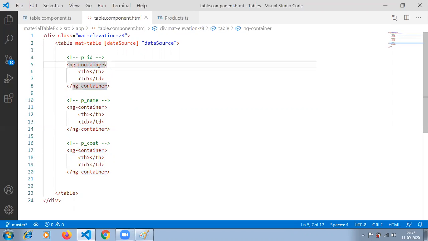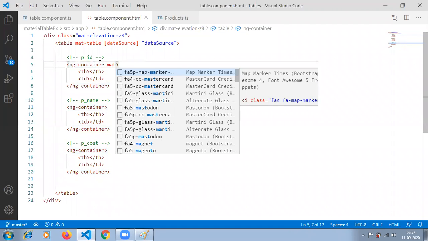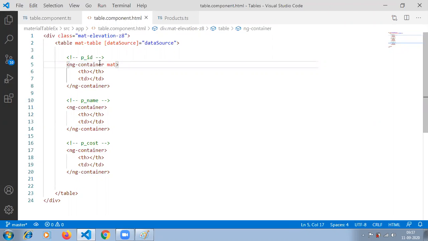How can you tell? We need to go for one more directive. Which directive? Material column definition. Very, very important here. What is the purpose of our class? We need to discuss the project with real-time standards. Here also same thing. You need to tell Angular, hey Angular, why this ng-container? You need to inform Angular the purpose of this ng-container, with the help of Material column definition.